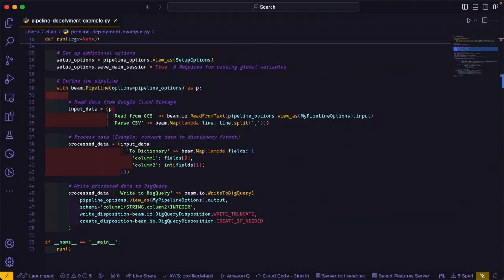And then I can just go ahead and run this script in the terminal. And that's pretty much all we really need to do to get this to take a CSV file from a Google Cloud Storage bucket and deploy it on Google Cloud Dataflow to run some data transformation and send it over to a BigQuery dataset.